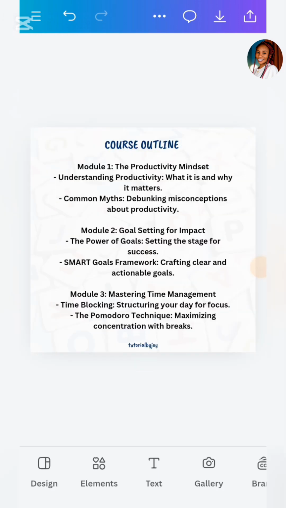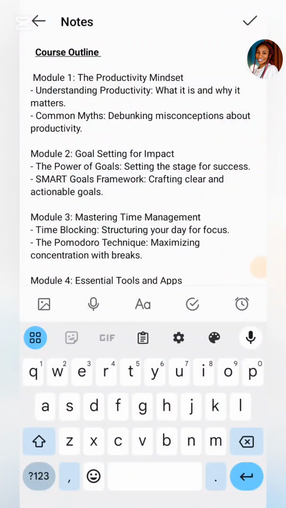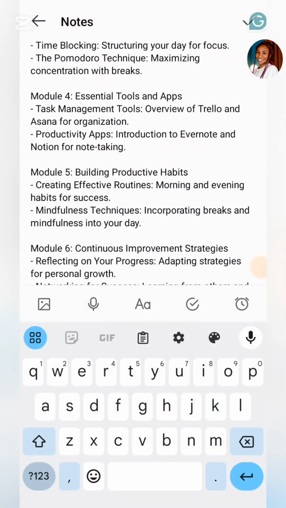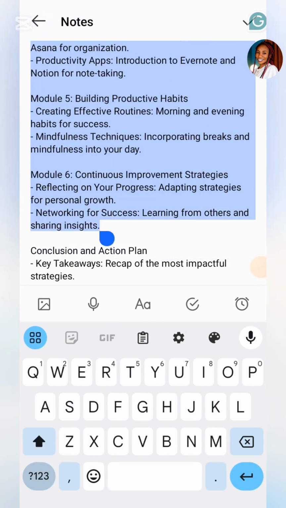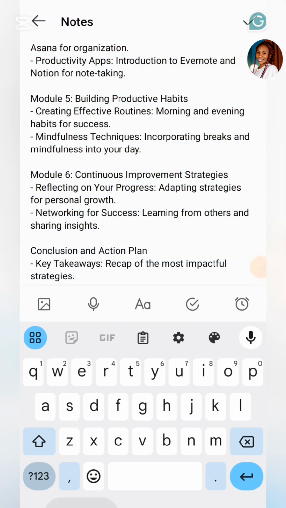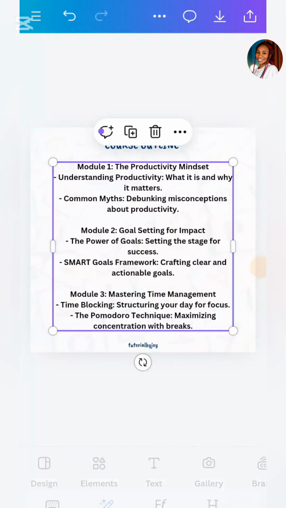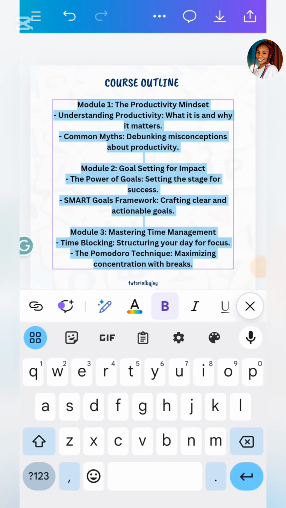So I'm going to copy all my outlines till I'm done with it. So this is for module 3. I'm going to copy module 4 down to 6. And click on copy and come over to Canva, click on edit and paste.